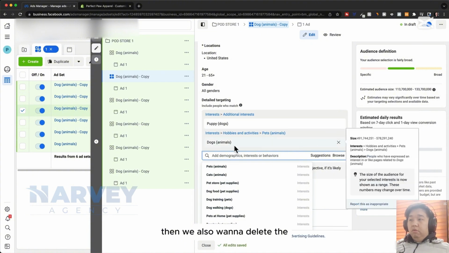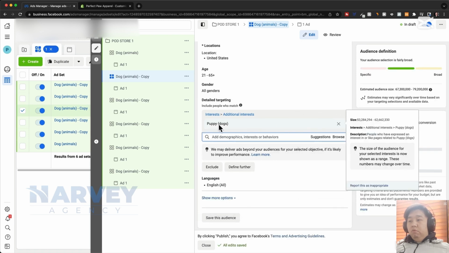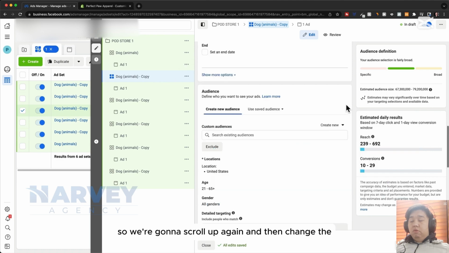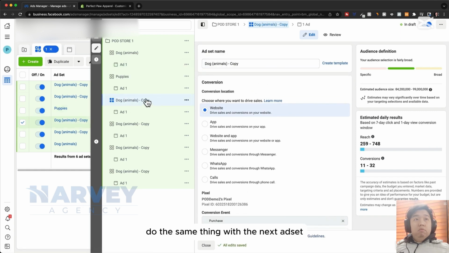And then we also want to delete the original interest here. So we only target one interest at a time. And now we also want to change the name so we know exactly what interest that ad set is targeting. So we're going to scroll up again and then change the name to puppies. And then we're going to do the same thing with the next ad set and so on until you have different interests for all the different ad sets.